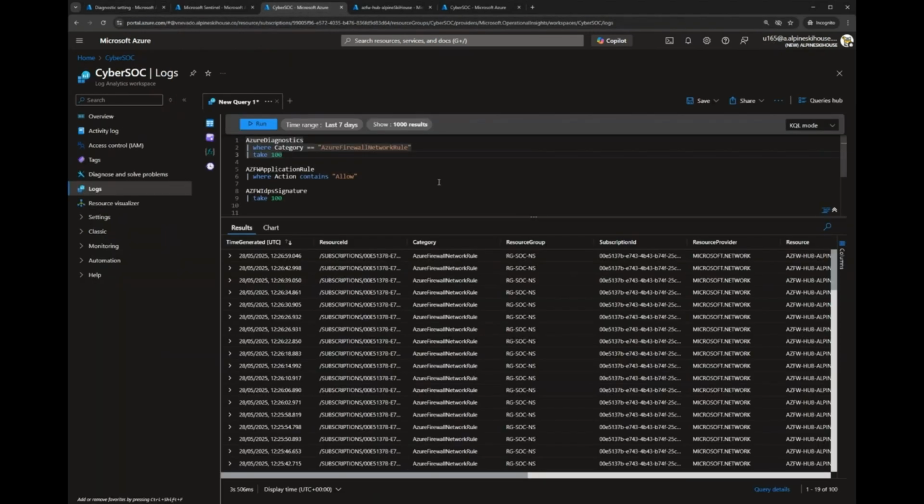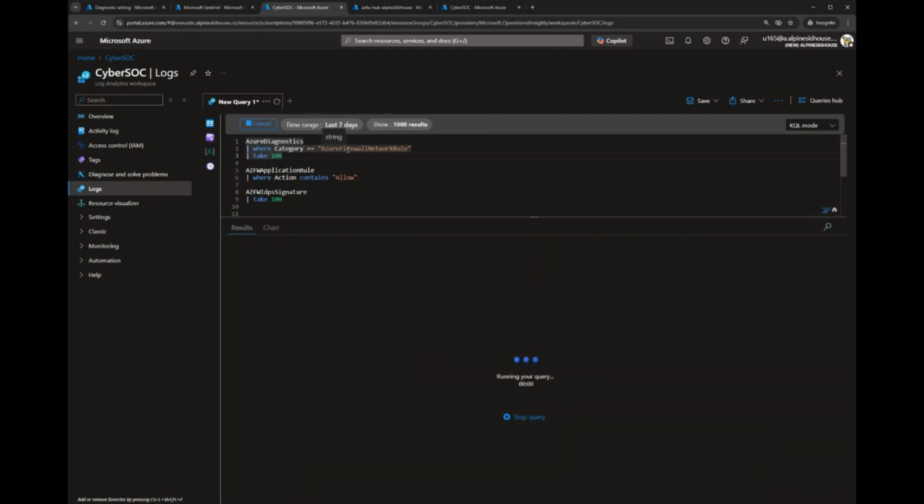So I'm going to go here to my log analytics workspace, and this is where I'm sending all the logs. The first query I have here, as you can see, I'm using Azure Diagnostics, and this is the legacy. And you can see I have to select the category, which is in this case the network rule. So I'm going to run this. I'm going to look for the last 7 days.